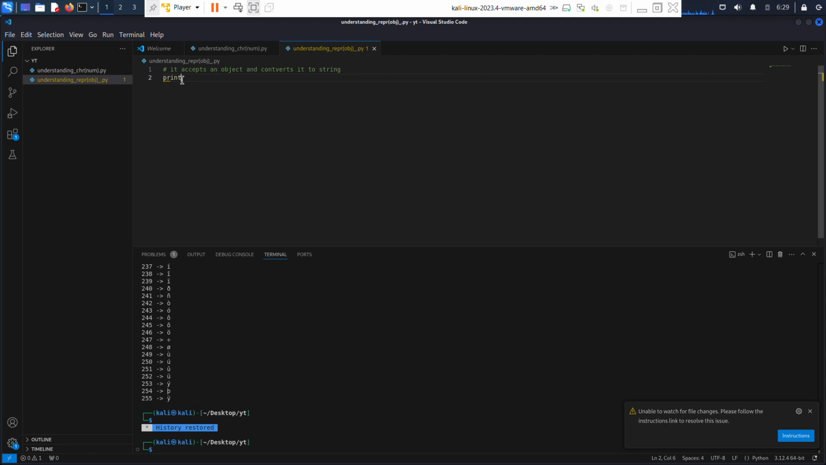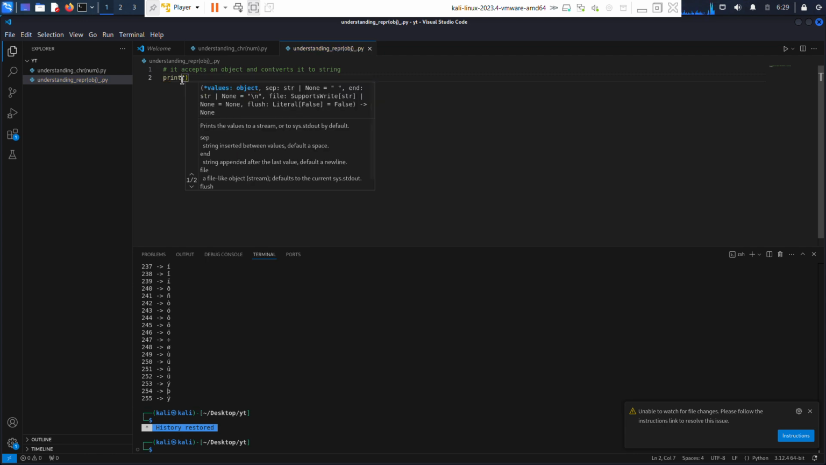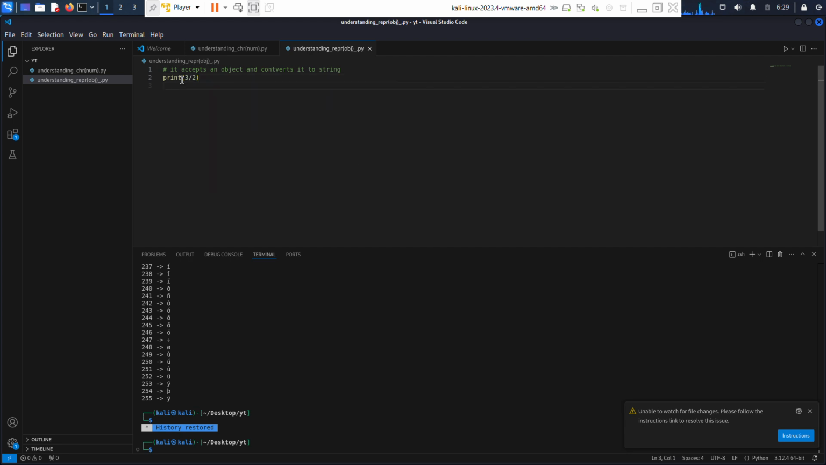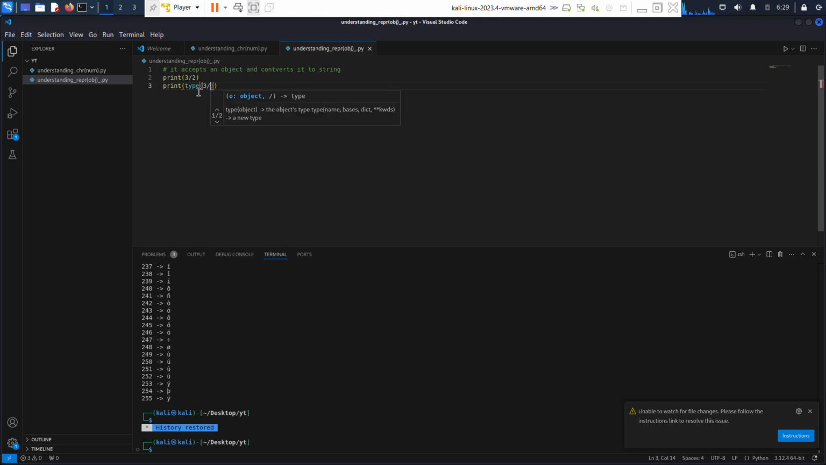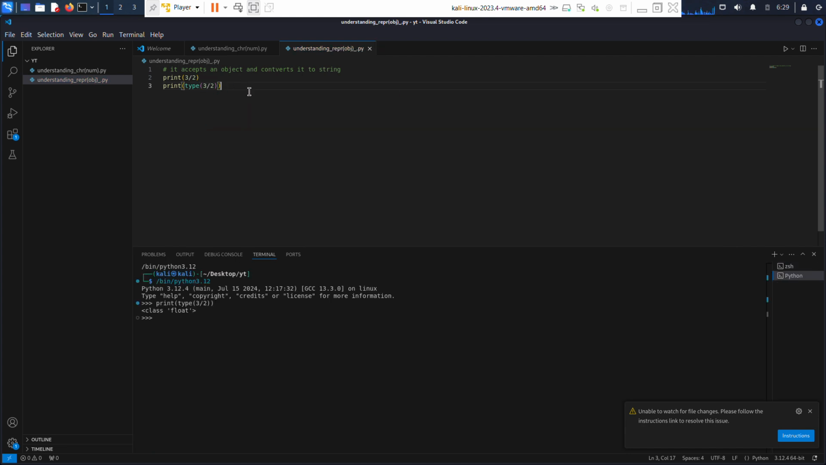First, let's print anything, like let's go with 3 by 2. Anything you can print. Also let us print the type of 3 by 2. So here we see that we are getting it as a class of float.